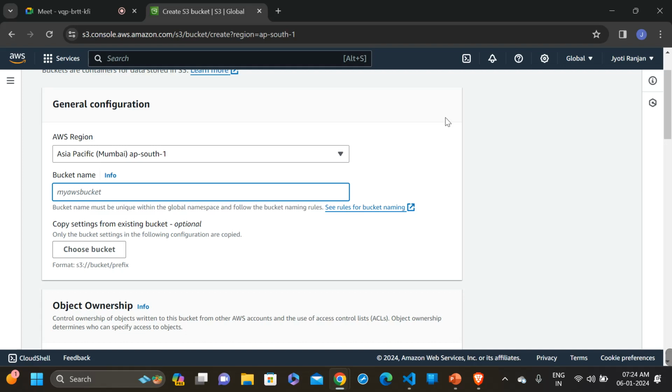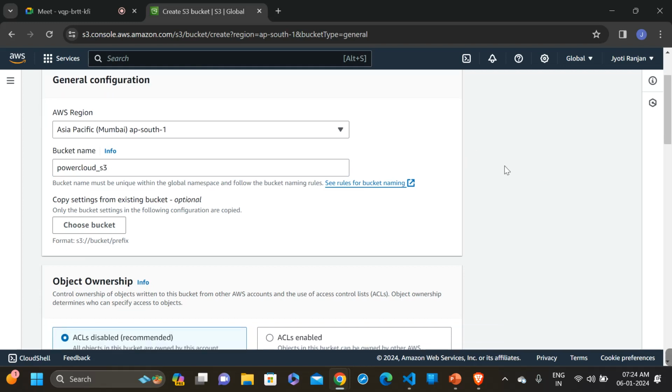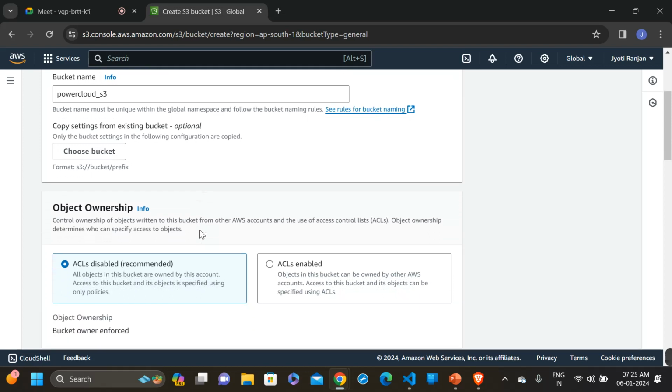So let me give a name, powercloud s3. Okay, it's a unique name. And copy settings from existing bucket is optional. If you want to copy the policy and the role from another bucket, you can copy here, right? Otherwise it's not necessary, it's optional.